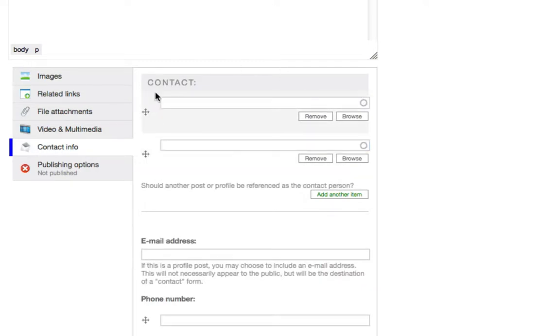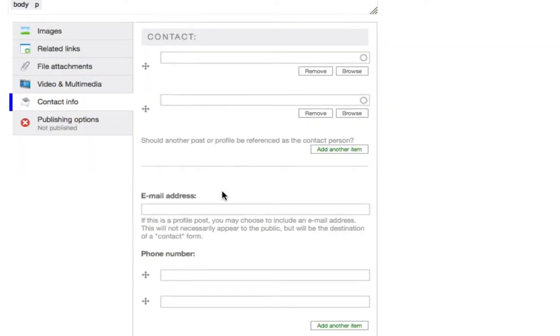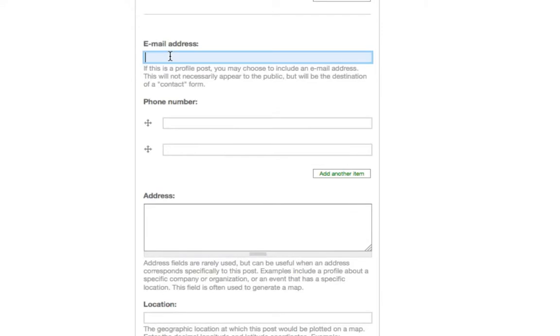You want to ignore this top area. This is for when you actually have a district staff profile created and you want to link your information to a post. So we want to leave this blank, and then scroll down and enter our email address and then a phone number. If you have more, maybe a main line and a fax number, you can do so there.